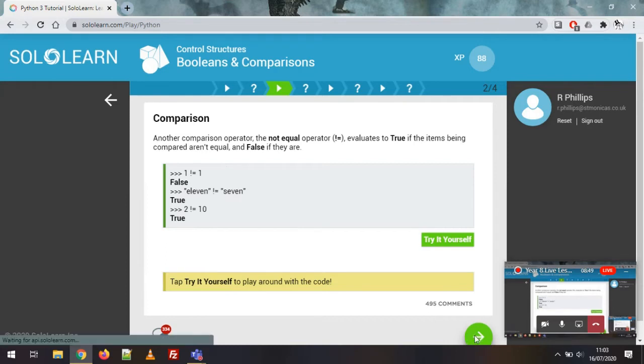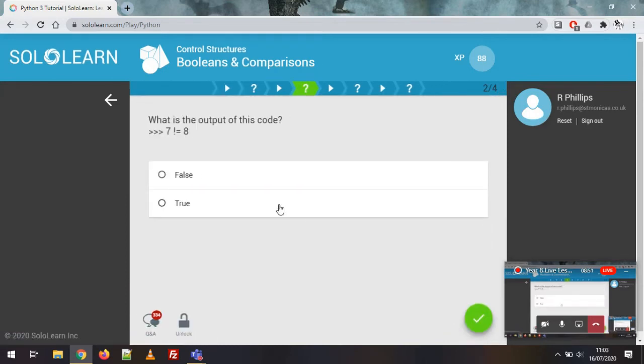Now we'll go on to the next one to do a quick activity. Is 7 not equal to 8? This is true.